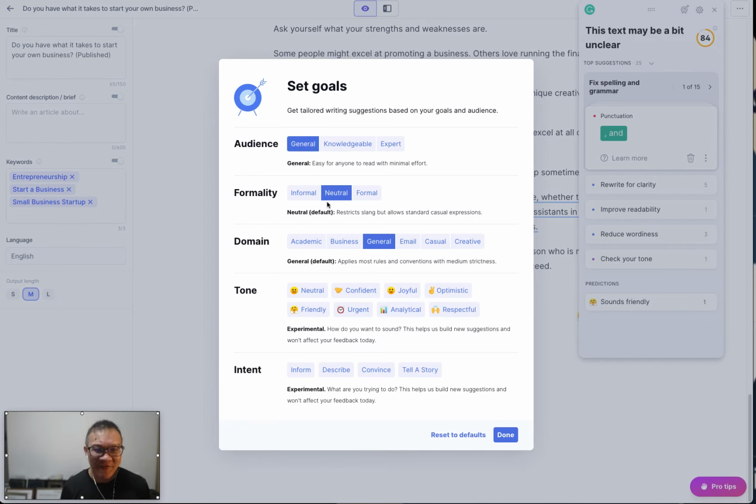Formality: do you want informal, formal, or neutral? Neutral restricts the slang but allows standard casual expressions. So if you are publishing an article on sites like LinkedIn, I suggest that you put neutral. If you are putting something on Facebook, for example, then informal, I think, is alright, because Facebook is not as strict or as professional compared with LinkedIn.